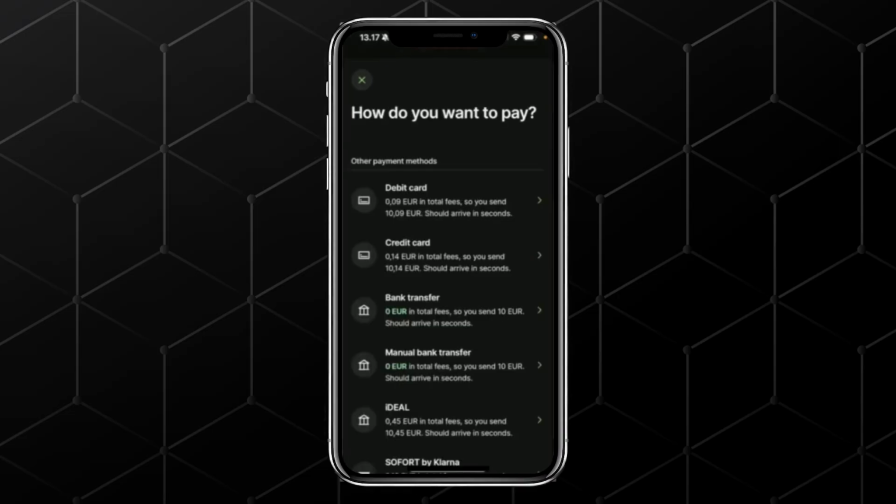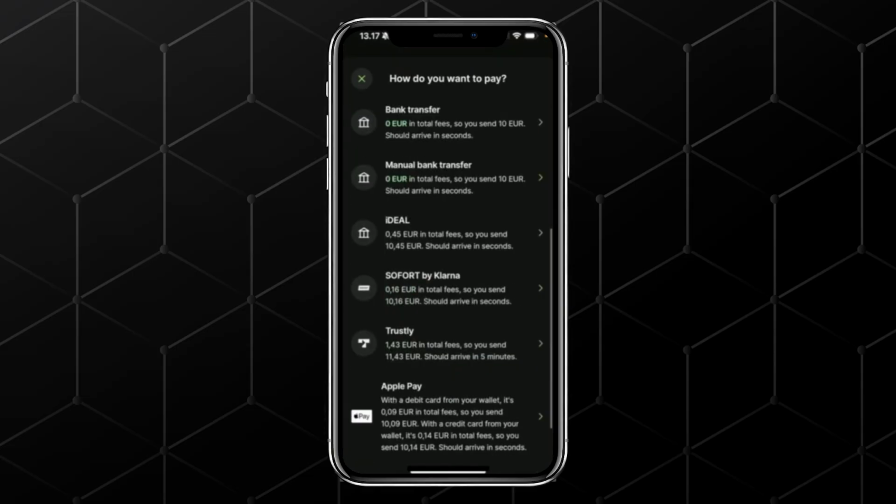Wise will now ask you to choose a payment method. Tap Add, and you'll see several different options depending on your location and currency. These could include debit card, credit card, bank transfer, manual bank transfer, Trustly, Apple Pay, or other regional methods. Let's walk through an example.